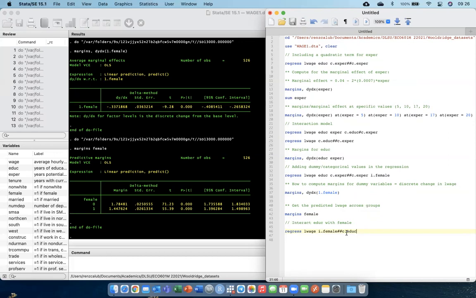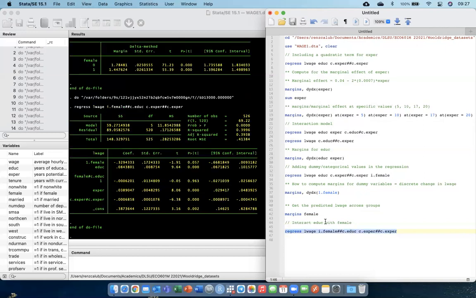So notice the difference. You're telling STATA to include the standalone variable for female. You're telling STATA to include a standalone variable for education, and because of the double pound sign, you're asking STATA to include an interaction term between female and education. So let's still include experience squared, and let's run this. In this particular specification, you're just setting that the marginal effect of education depends on whether the respondent is male or female.